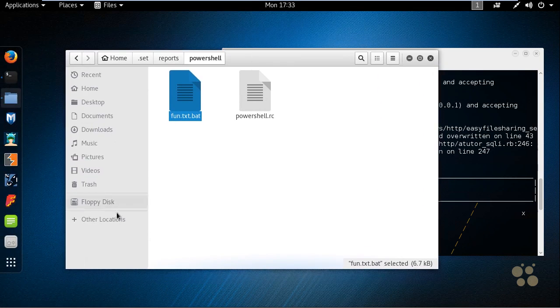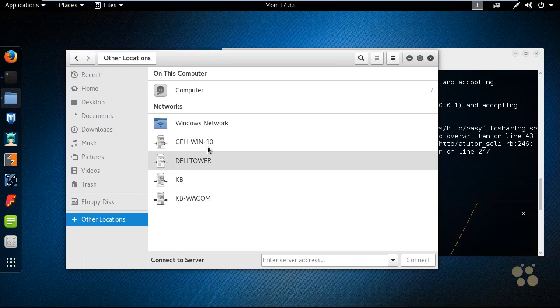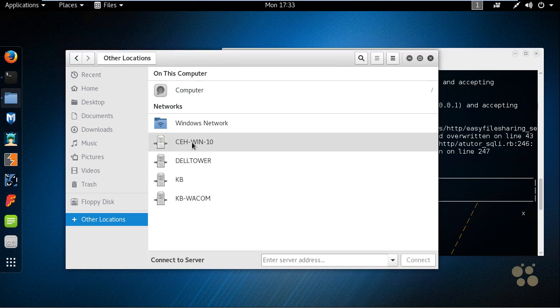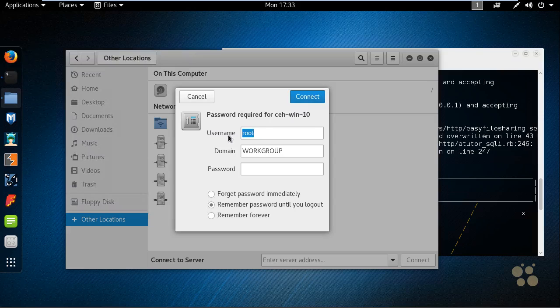So here, let's go to other locations. We'll select the CEH Win10 and double click on it. It's going to ask us to authenticate. If we've compromised that system, we know what the password is for Bob. We'll put in the password and click on connect.